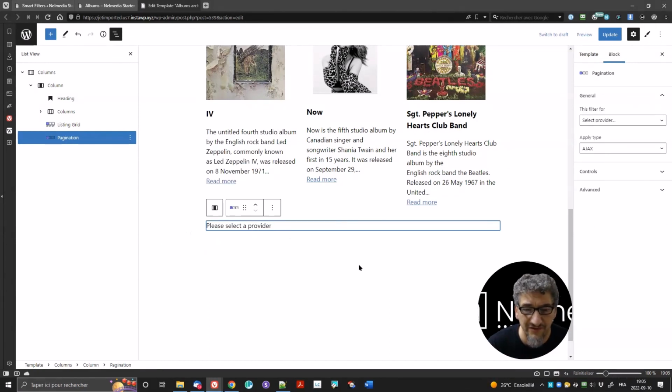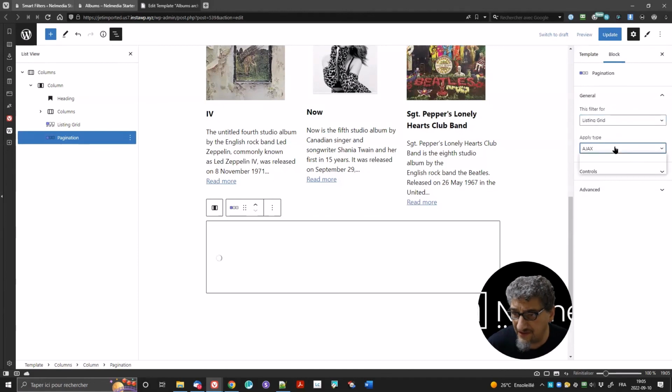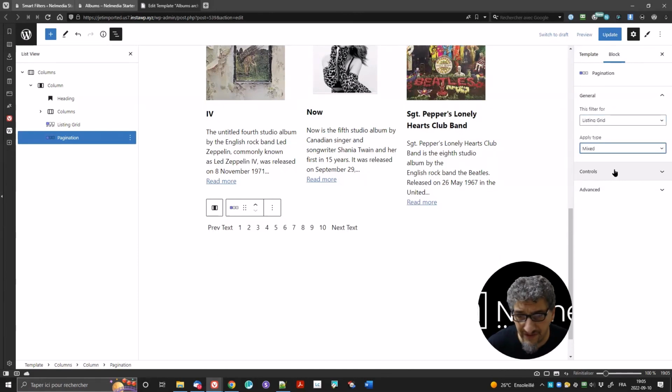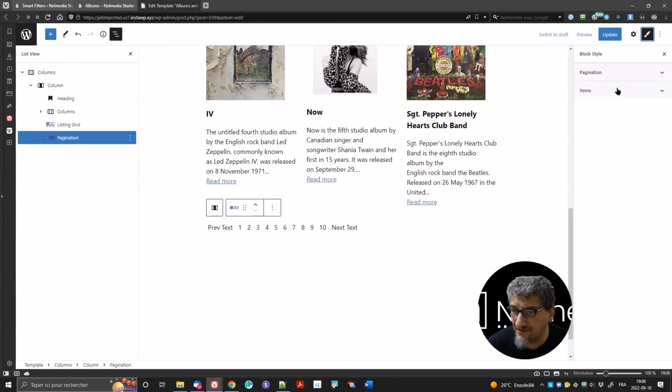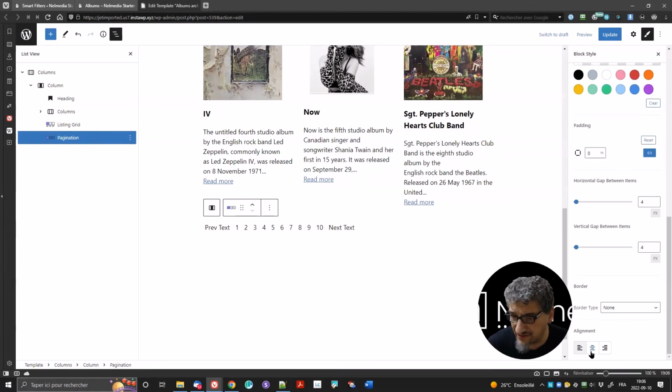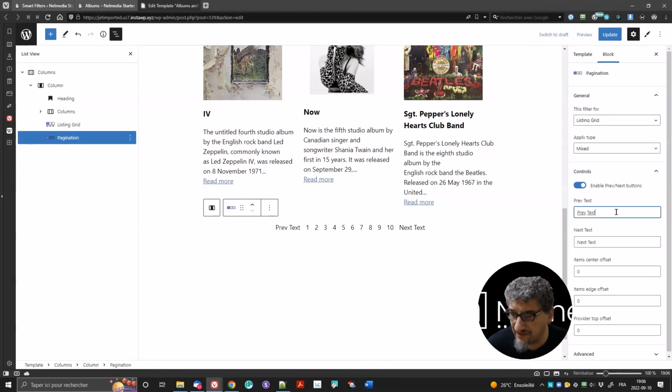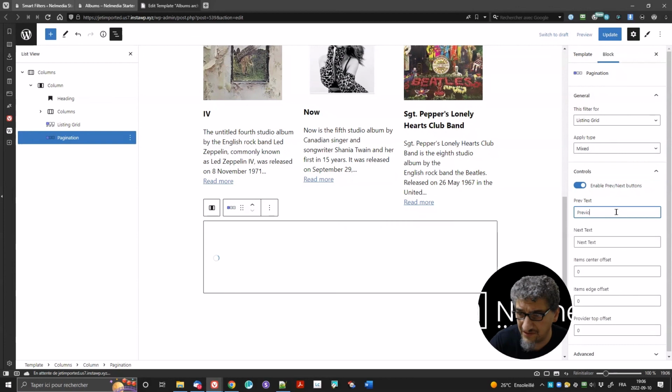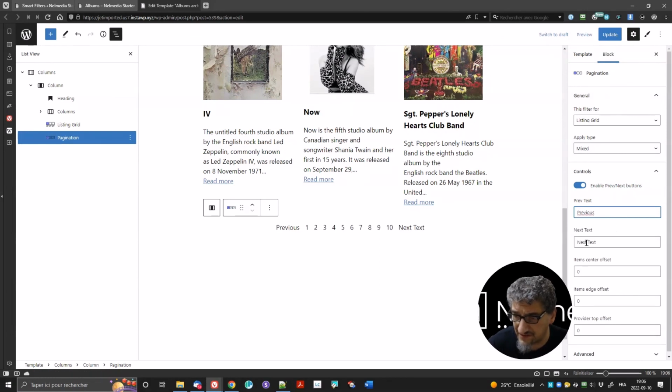That comes with Smart Filter as well, by the way. So listing grid, can use mix maybe. And I'm going to use my jet theme style to center it. So I need to have the style plugin installed to do that. I'm going to change maybe those names, previous text, change that to previous, next text to next. And here we go.